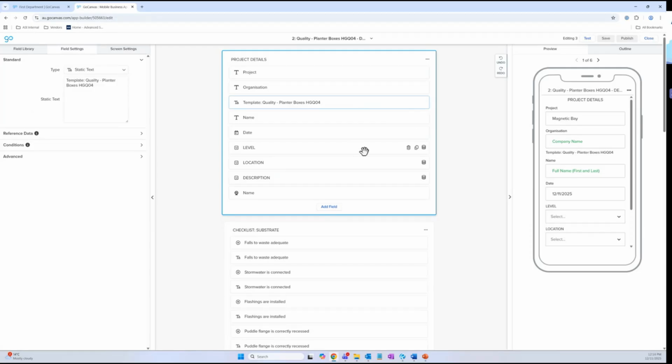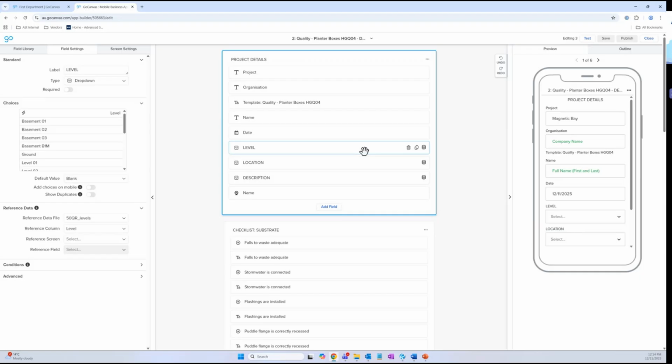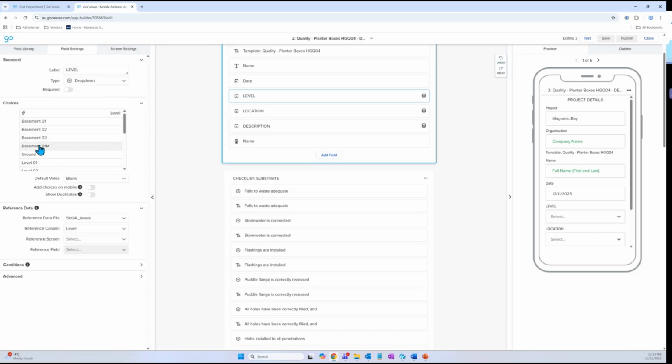What we have here is reference data. So this means in a multi-res, for example, I can select I want level 1, room 18, and it's in the bathroom. And this makes it super easy for the users to just pick that information. They don't have to type it in and run the risk of making mistakes. So you can see all of this is linked into that reference data that we've already uploaded.